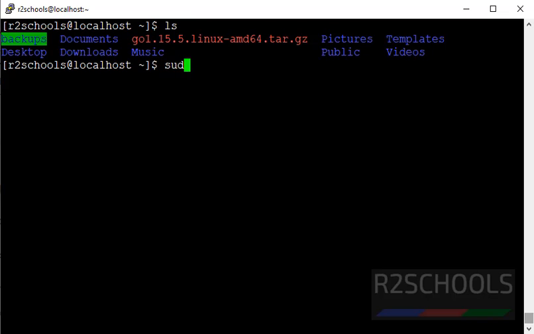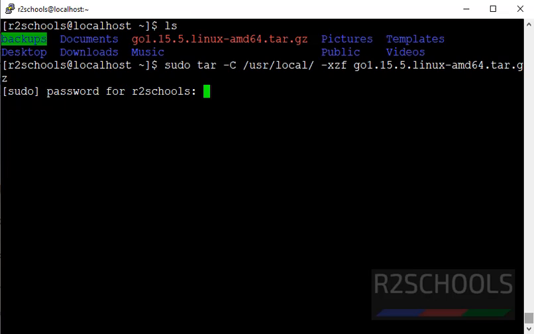Command is sudo tar -C /usr/local, then xzf, then the tar file name. Press enter. We have successfully extracted the Go language tar file.